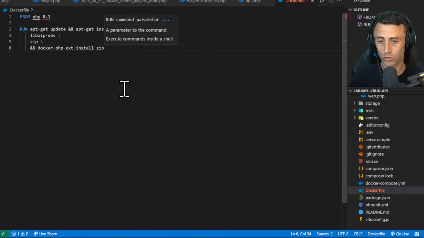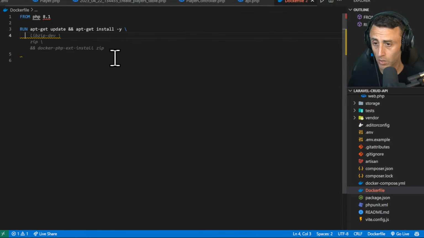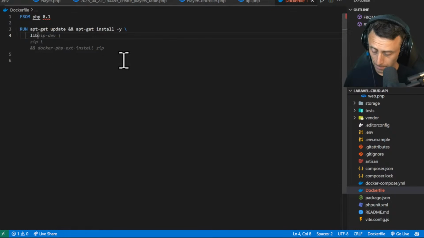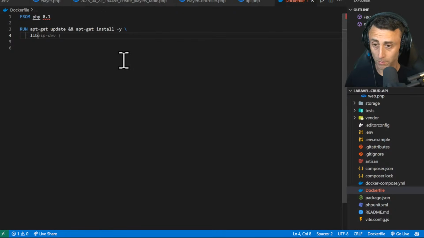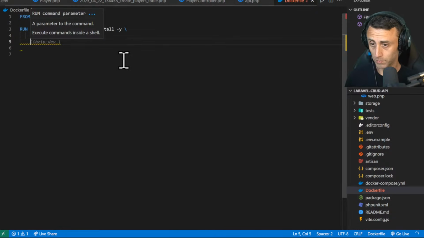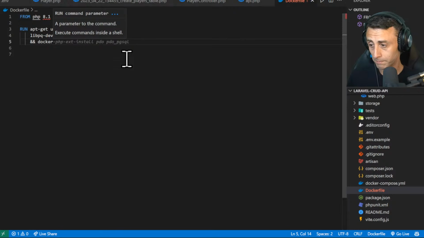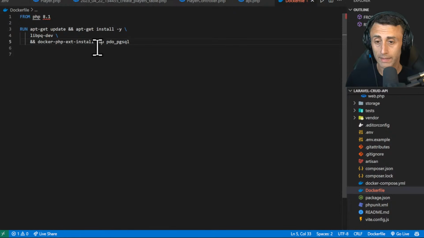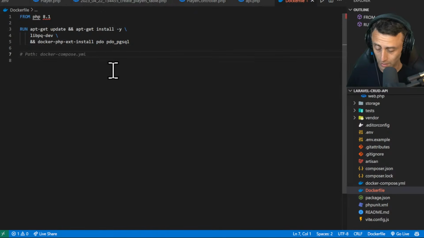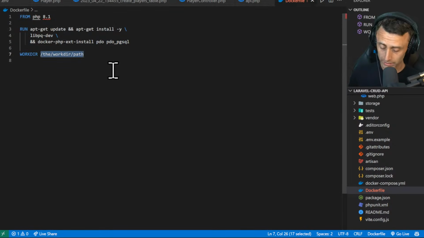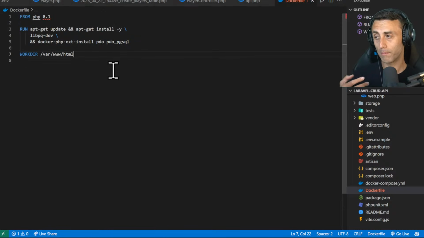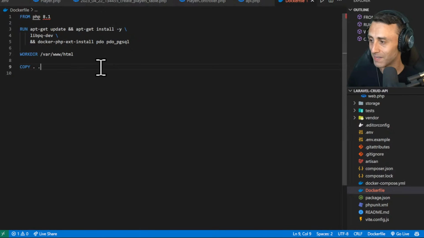the application that we want to create. So we don't need this, but we want the libpq, which is basically for Postgres dev, and then docker-php-ext-install, and then we have pdo and pdo_pgsql. These are basically dependencies that we need to install. Now we can define a working directory, so our application is not in the root folder. Okay, it's not necessary, but usually we do this.